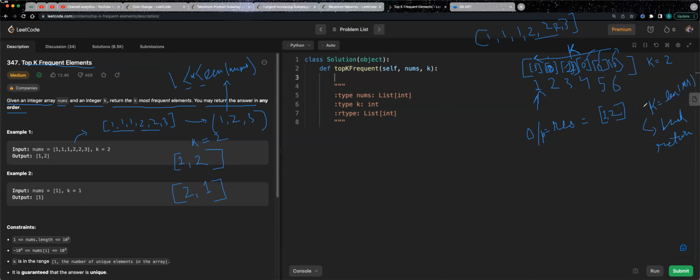But if we have already met our criteria, that is k equal to length of res, then we will not move any further. We will just break and return our output array. So now let's talk about the code of this problem.